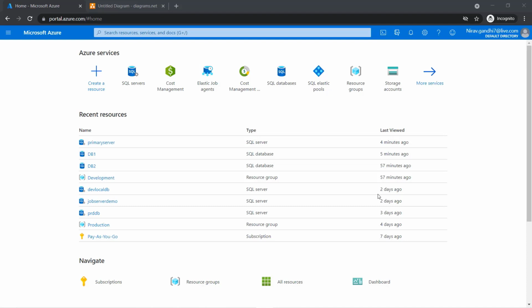Hello everyone, welcome to my course, and in this video I will show you how to configure failover groups in Azure SQL. Now in the last video we saw how to configure Active Geo-replication. Active Geo-replication is a database level configuration, while failover groups is a server level configuration where you can configure one or more databases. Also here I am going to use the same server which I created earlier.